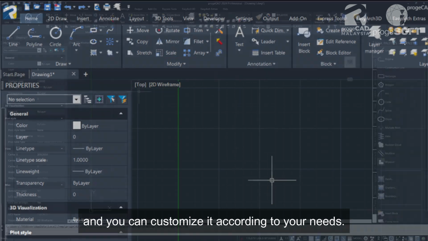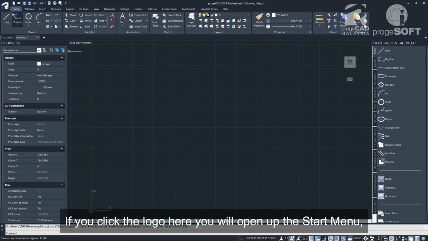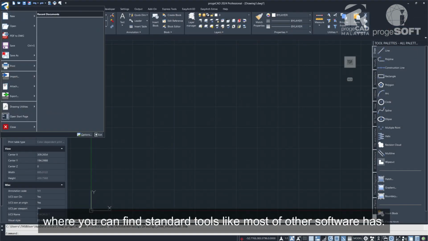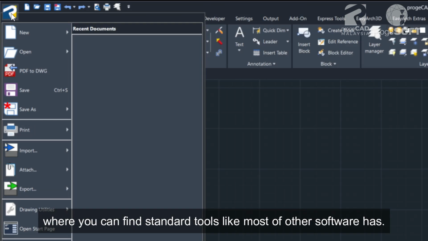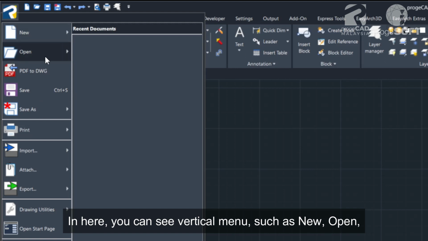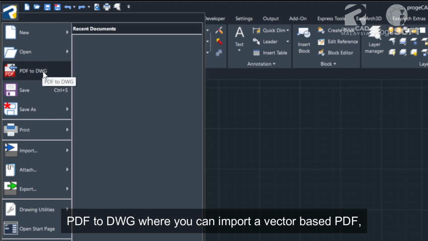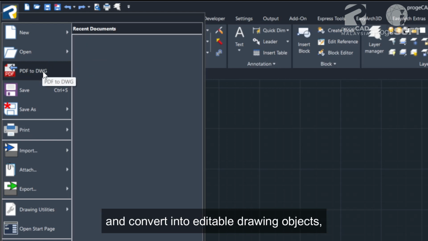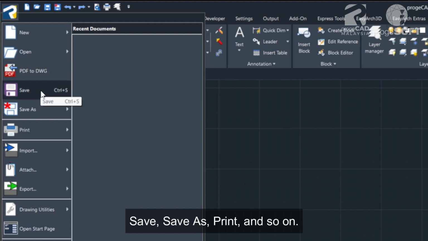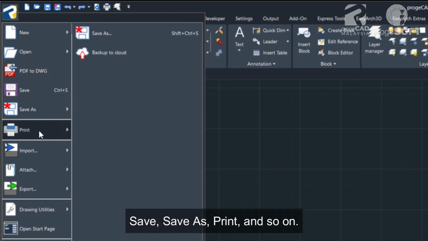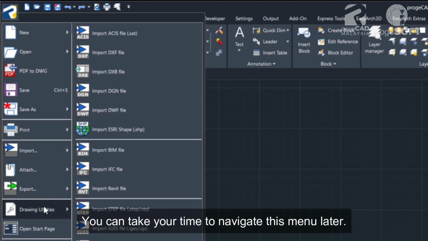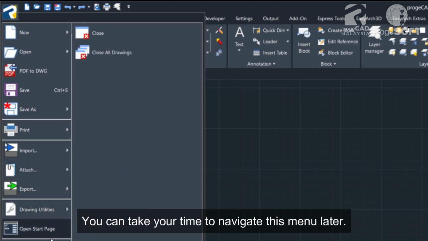All these are default icons that will appear on the screen, and you can customize them according to your needs. If you click the logo here, you will open up the start menu, where you can find standard tools, like most other software has. In here, you can see a vertical menu, such as New, Open, PDF to DWG, where you can import a vector-based PDF and convert it into editable drawing objects. Save, Save As, Print, and so on. You can take your time to navigate this menu later.